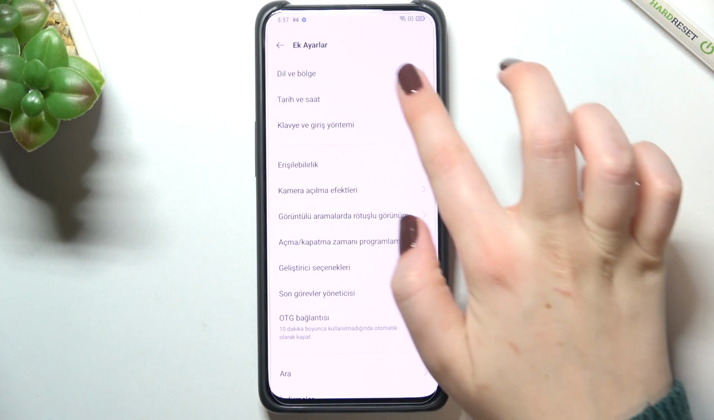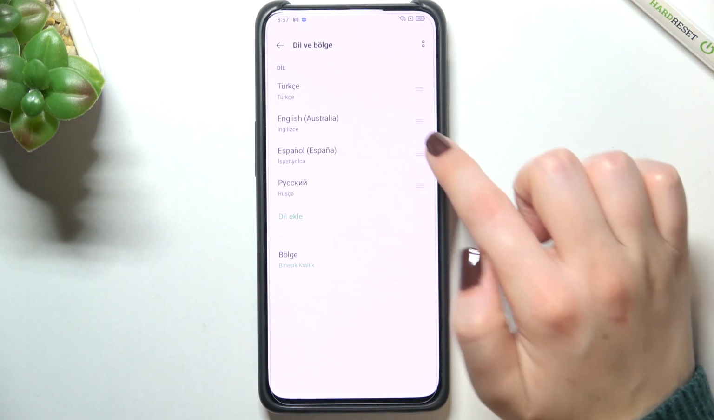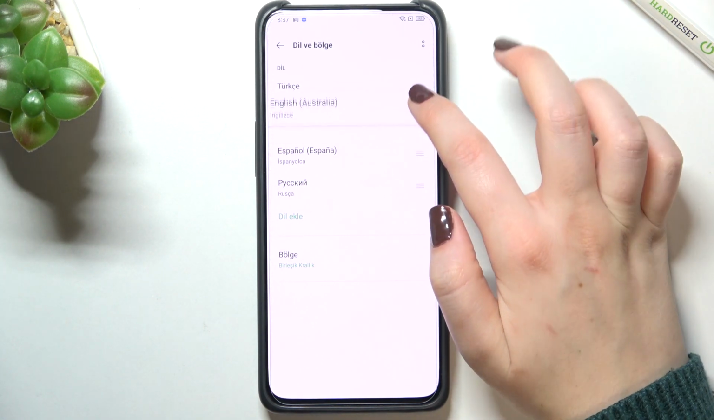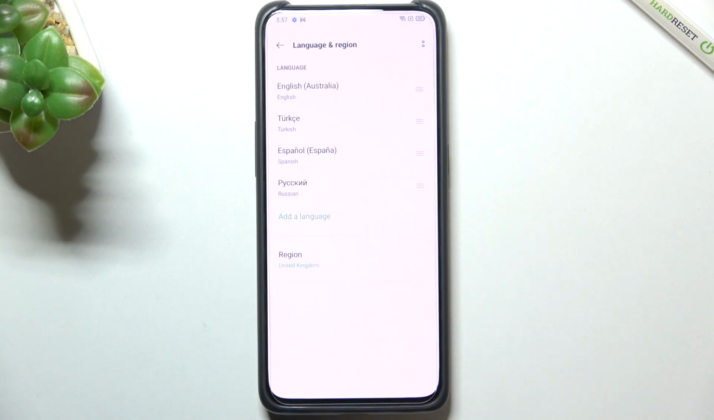Now let me show you how to change the language again, because I'm not really good at Turkish. So let's tap on English and hold it, drag it to the first position, confirm, and as you can see, we've got the whole system in English language. So this is how to change the language, how to add the language to this list.